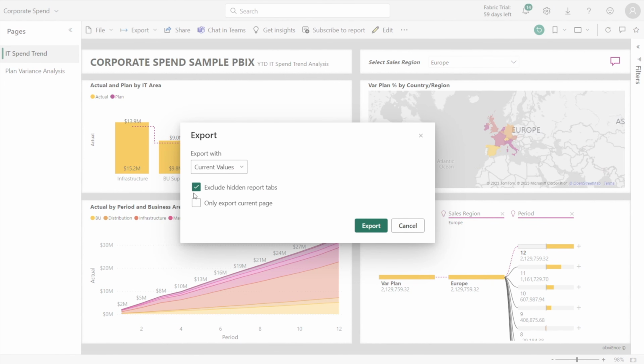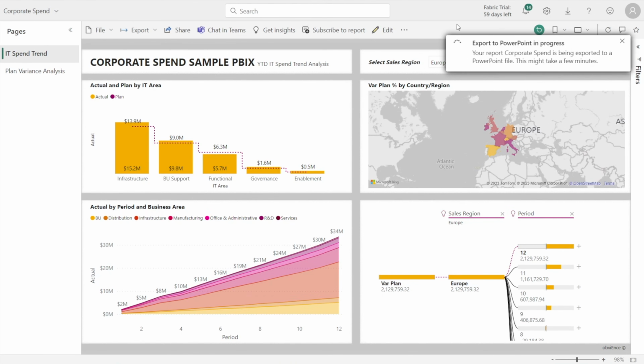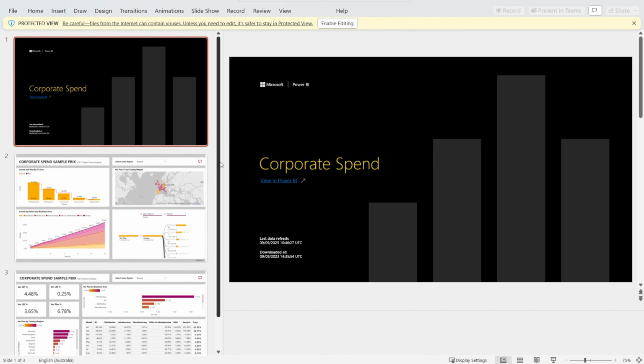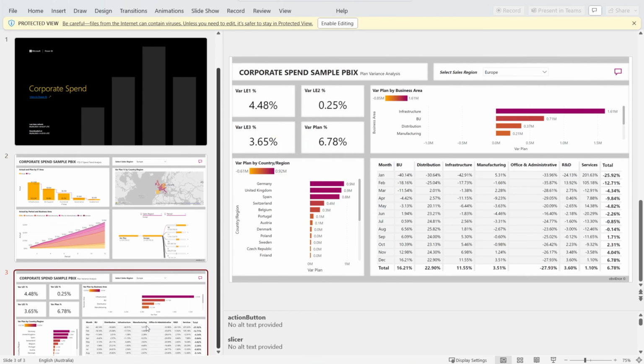If you want, you can exclude the hidden reports, or you can just export the current page, but we want everything, so we are not going to tick that. And then there are also options of current value or default value. I'm going to hit default value for now, and then we're going to hit export. Just wait for a bit whilst your report is being generated. Okay, now that's done. And voila, that's our Power BI report transferred into a PowerPoint pack. A new report gets created. There is the front page with a link to view in Power BI, information on when it was last refreshed, and then you've got your page 1 and your page 2 in there.